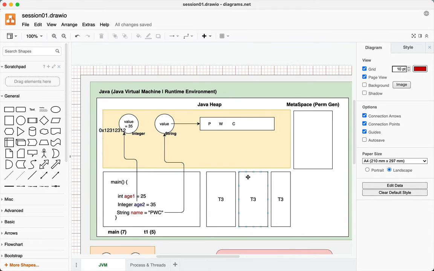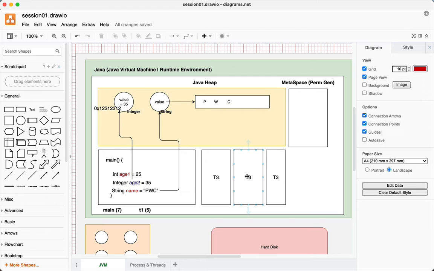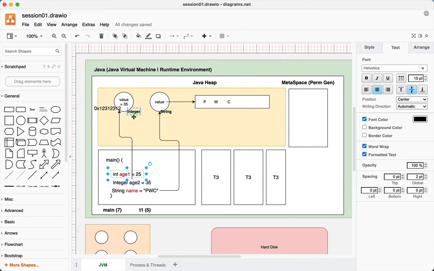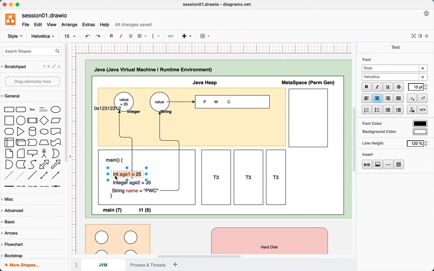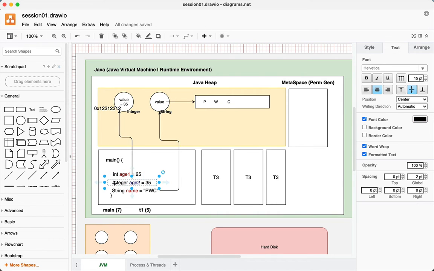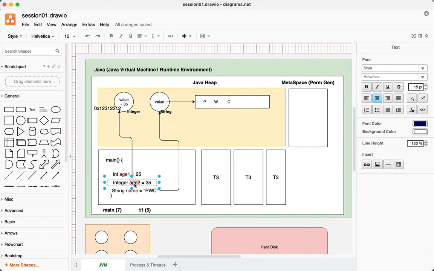You got it? See the entire picture here. It's so very simple, so very easy to understand. Here, age 1 does not have any object because it is primitive type. The variable as well as the value of the variable both are here. In case of Integer age 2, it is no doubt in the stack, but the object is created here in heap, and this age 2 references this object.